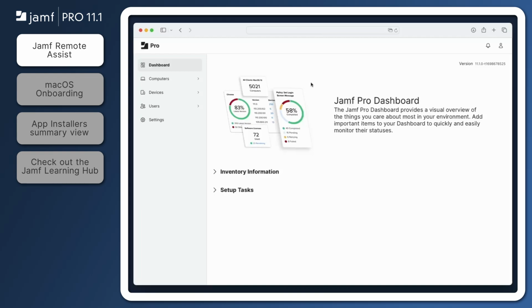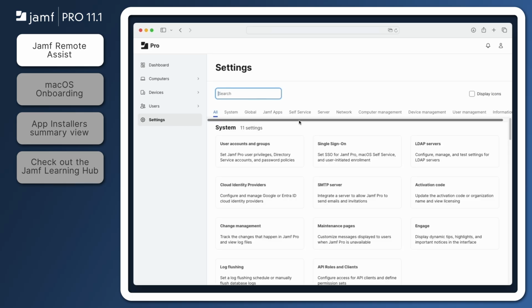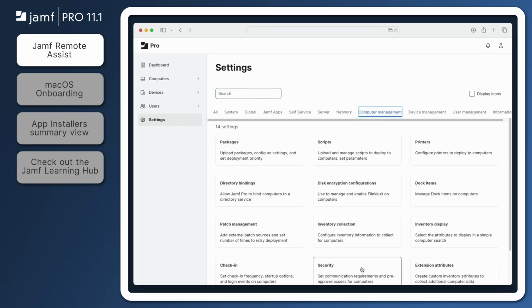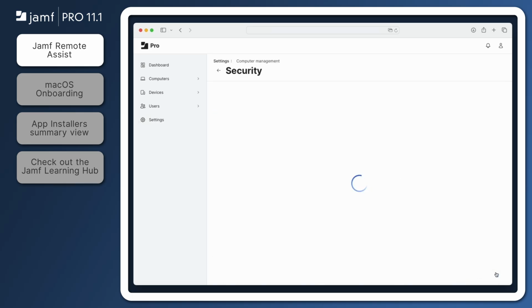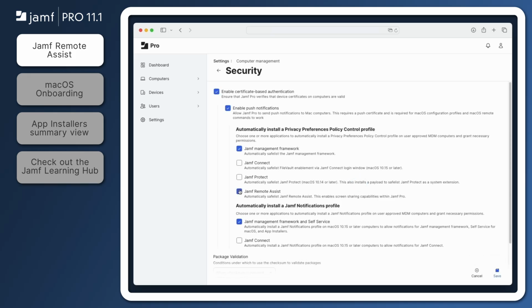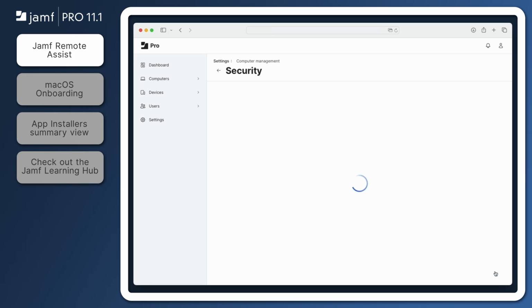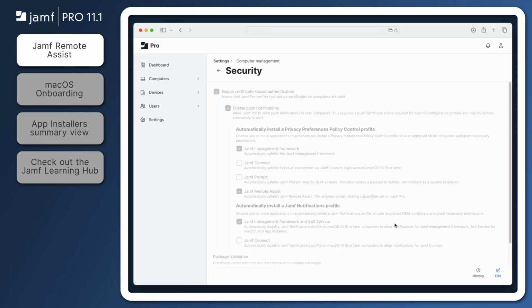Jamf Remote Assist allows admins to securely initiate a remote screen sharing session to manage computers and help users troubleshoot issues. To enable this new feature, navigate to Settings, Computer Management, Security. Click Edit, select Jamf Remote Assist, and then click Save. With this enabled, let's test it out.